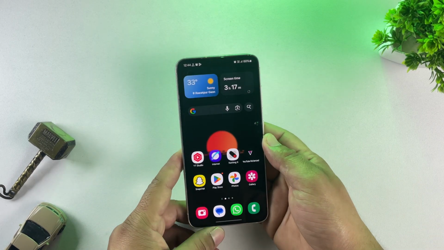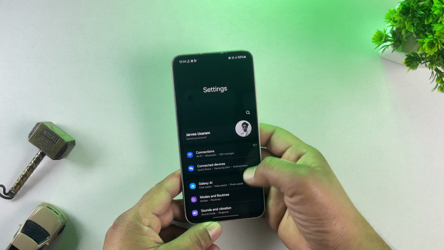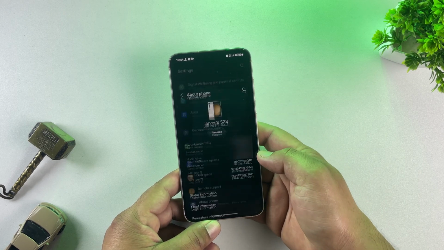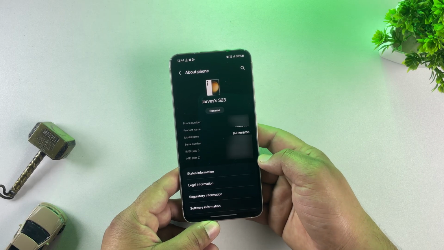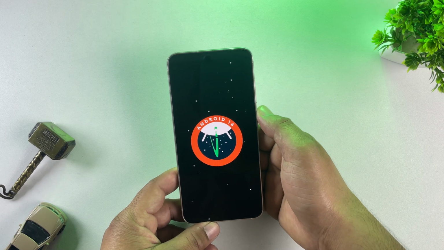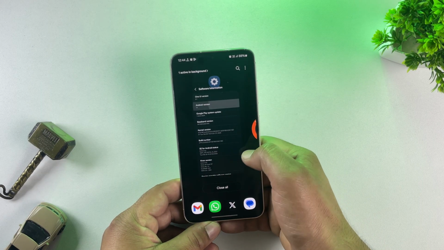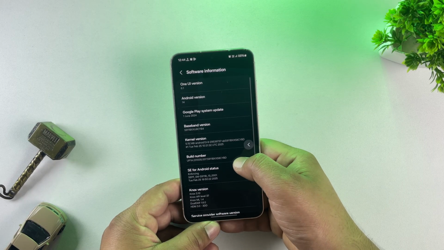For this tutorial, I'll be using my Samsung Galaxy S23. This phone originally launched with One UI 5 back in October 2023. As you can see right now, it's running on One UI 6 with Android 14. But today we're going to replace it with the official One UI 7 update based on Android 15.